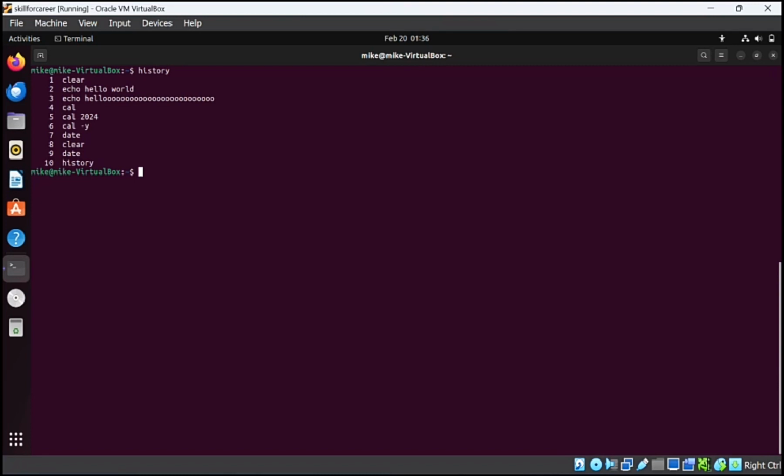If I press enter, there is the history of previously used commands with the line number associated with each. For example, you can see the line number for our echo command, which is number 2. And to run that, instead of pressing the up arrow key, you can also just type the exclamation mark and then the number 2. If I press enter, you can see that we are running the echo command.